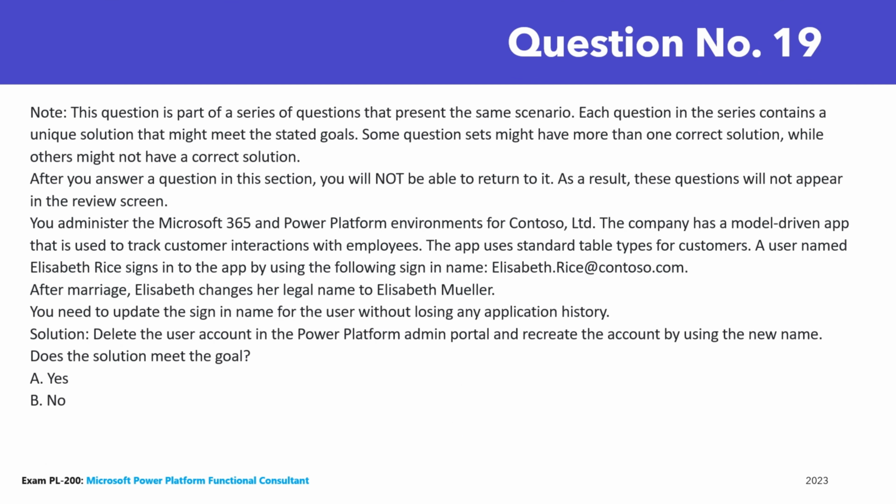You administer the Microsoft 365 and Power Platform environments for Contoso, Limited. The company has a model-driven app that is used to track customer interactions with employees. The app uses standard table types for customers. A user named Elizabeth Rice signs into the app by using the following sign-in name: elizabeth.rice@contoso.com. After marriage, Elizabeth changes her legal name to Elizabeth Mueller.